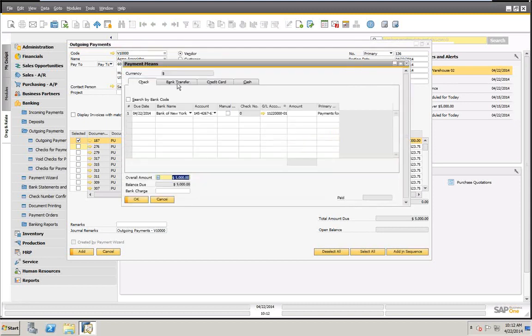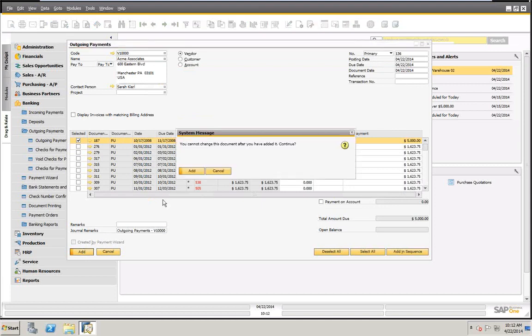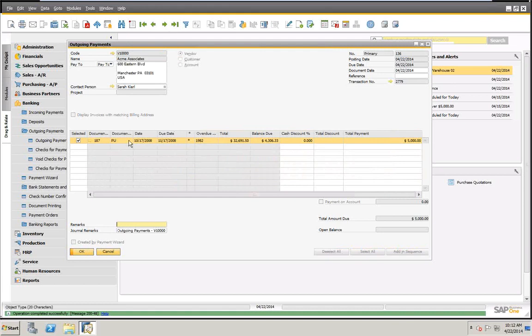All right, we do that. Again, we go right-click. We go to our payment means. Let's do this one as a bank transfer. Just going to put today's date. And again, we can do that right-click, copy balance due, so we don't have to type it again. Click OK and click Add. Again, we're going to get the message that once I add this, it's like posting. So once I add it, I can't make a change to it.